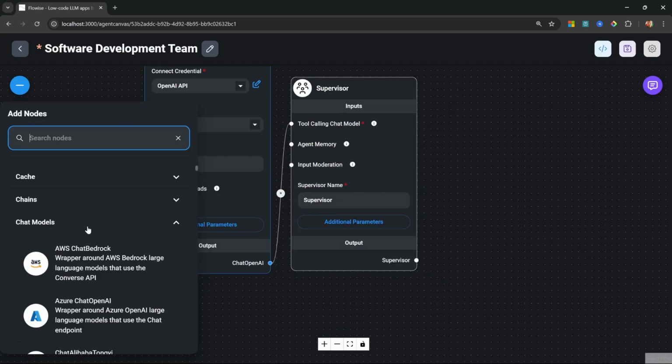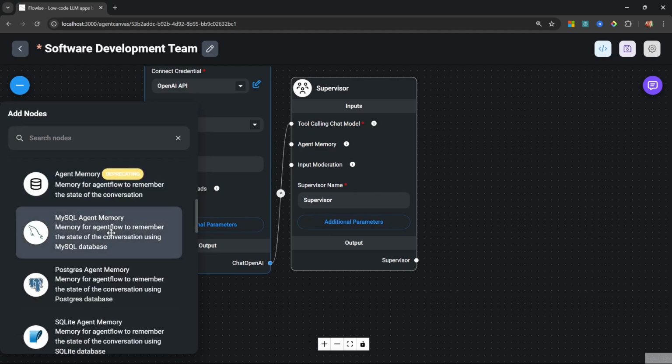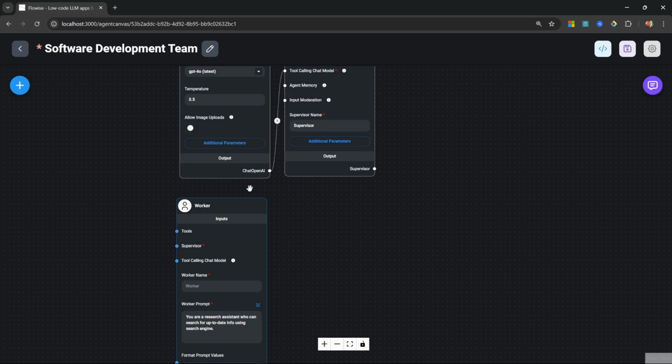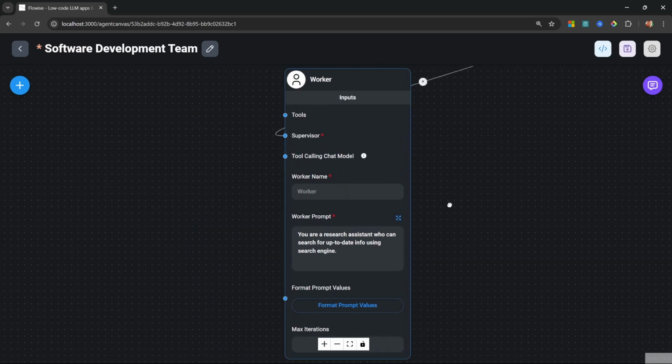So under add nodes, let's go back to multi-agent and add a worker node. I like to add these worker nodes just below the supervisor node. And what we need to do is attach our supervisor to the input on our worker node. Now let's have a look at this worker.